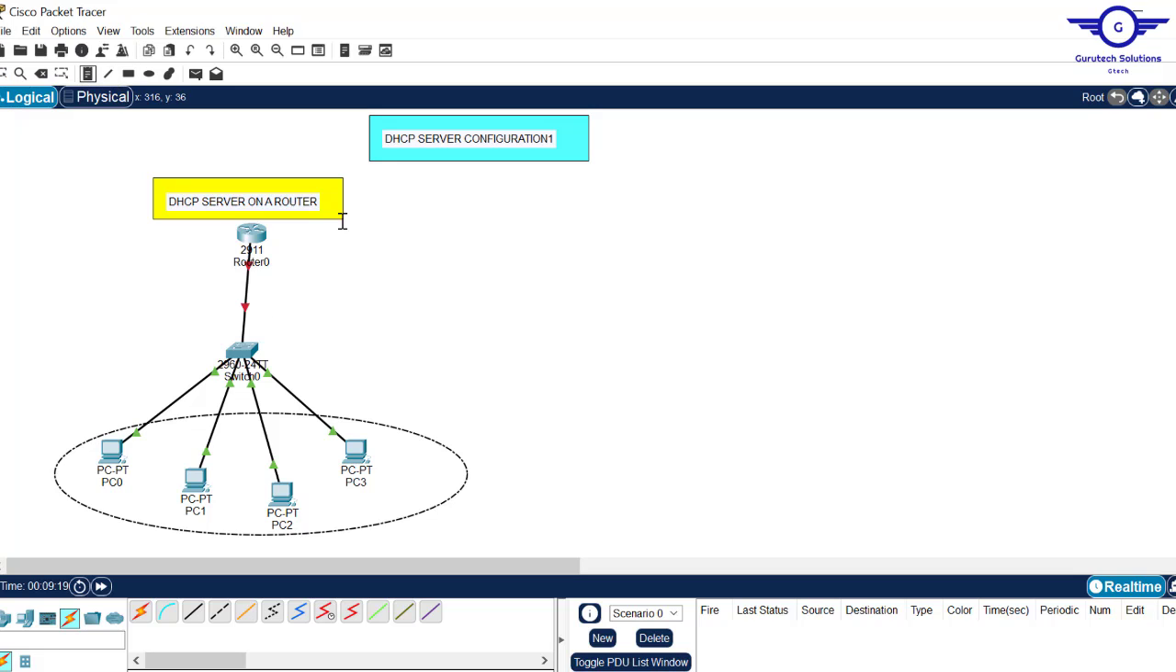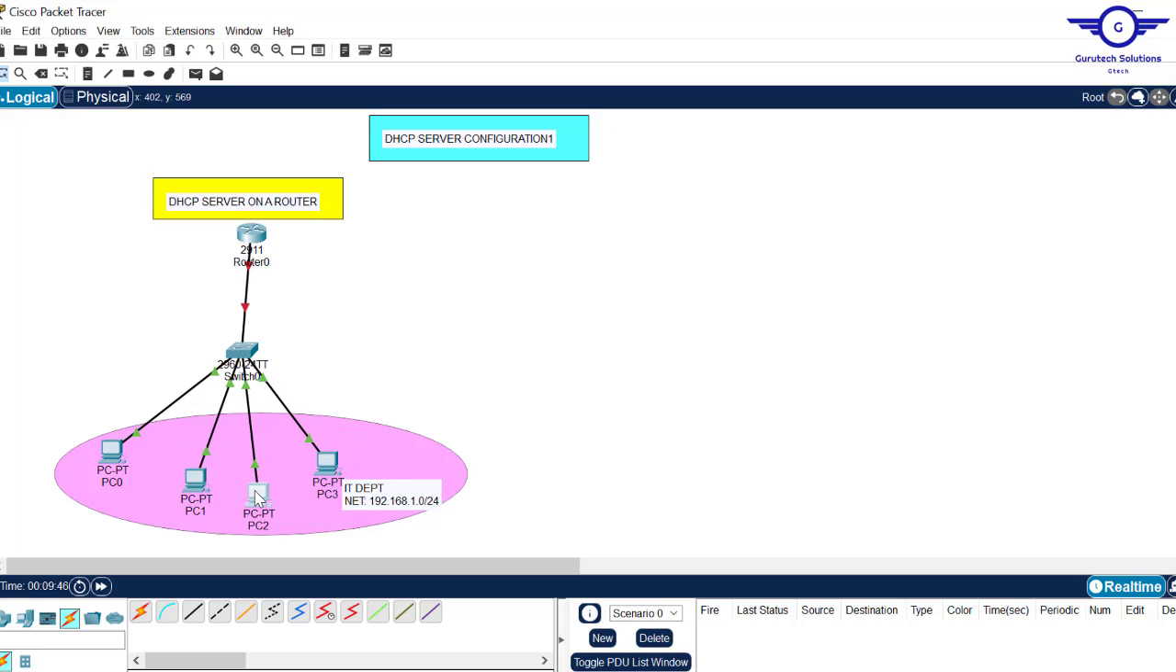This was our IT department, and we want the network here to be 192.168.1.0/24. Let's just assume this way that was our IT department with the network listed there.